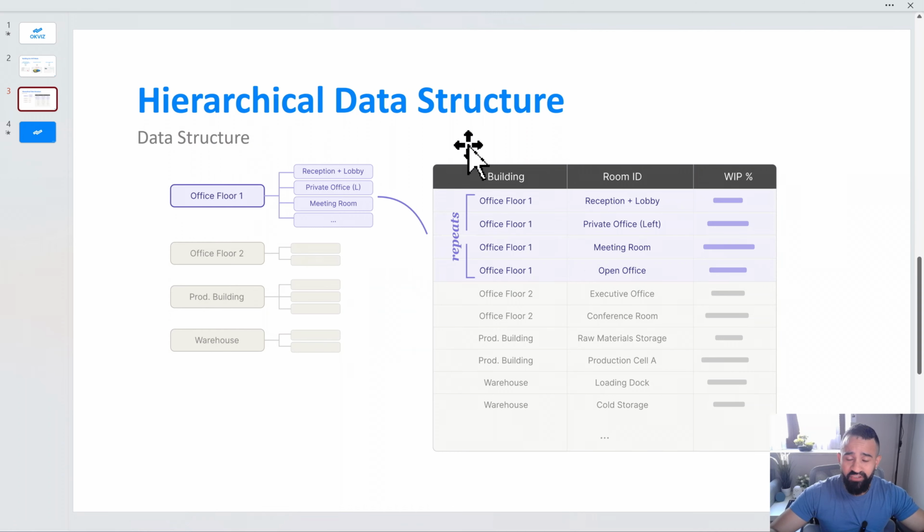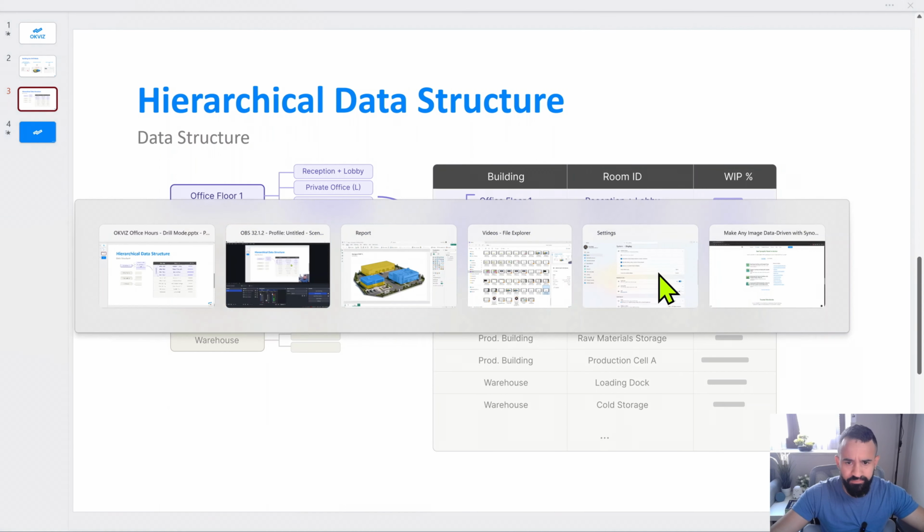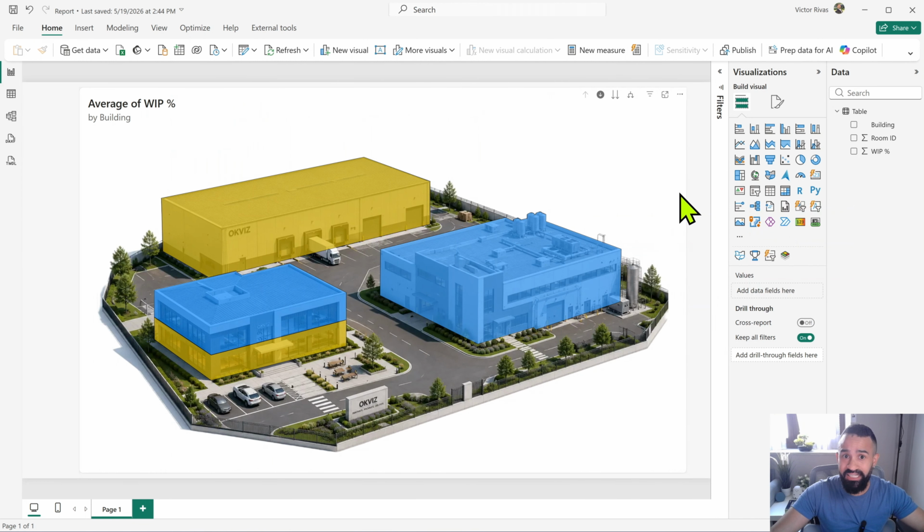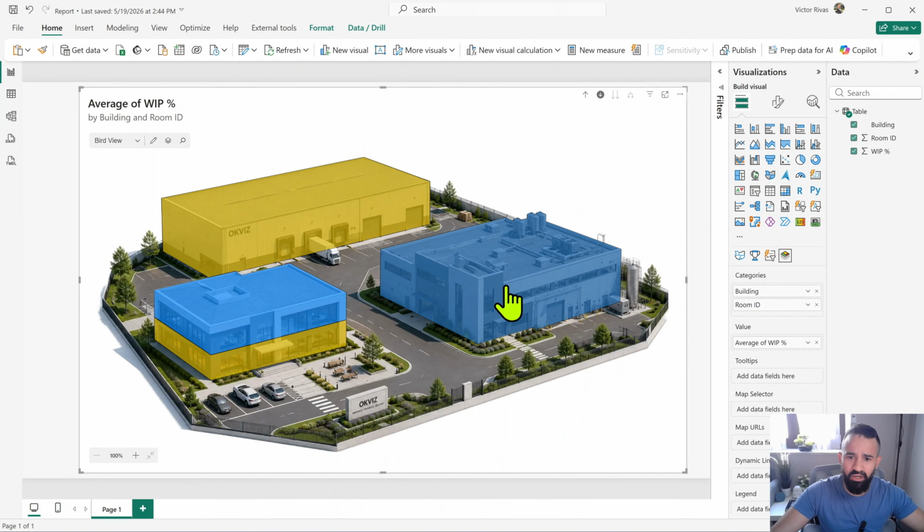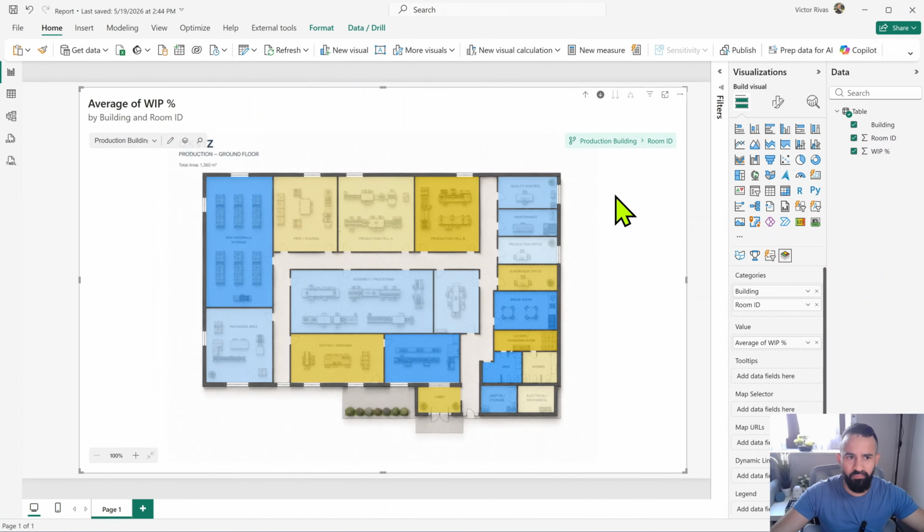In this infographic, you can see that the building, the parent, repeats itself. For example, here we have 4 rows for every room ID. But let's see in Power BI Desktop what I mean by that. Here in Power BI Desktop, I already have the solution, so that by drilling on a building, we have the floor plan. But let's see the data structure.